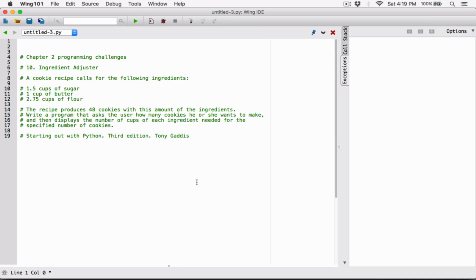Okay, hello everyone. The next program is ingredient adjuster. A cookie recipe calls for the following ingredients: 1.5 cups of sugar, 1 cup of butter, 2.7 cups of flour. The recipe produces 48 cookies with this amount of the ingredients.